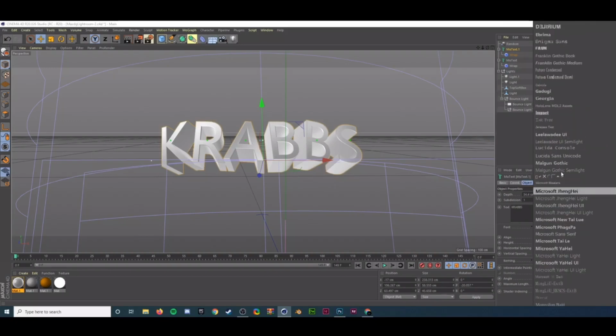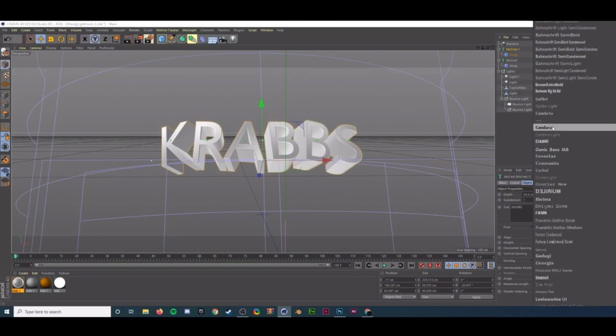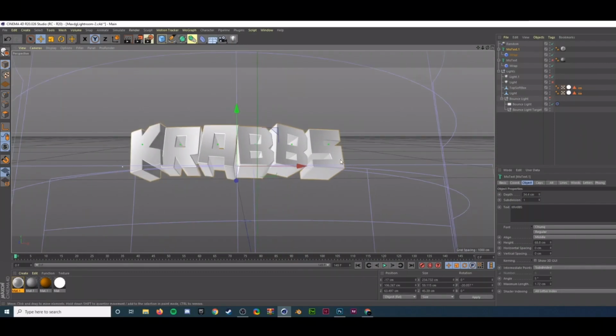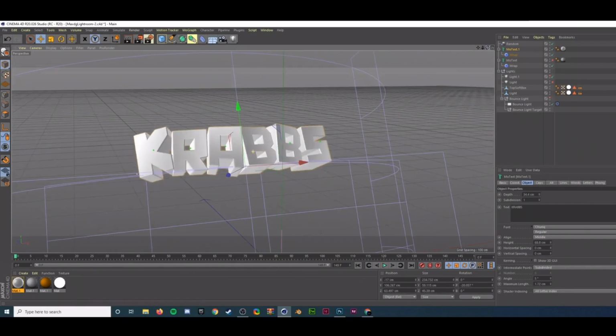It's not Crabs, it's actually Jib. I did it for a different person. But then I'm going to choose my font right there. It's Chunk, C-H-U-N-Q, I believe it's pronounced. Chunk. I don't know.